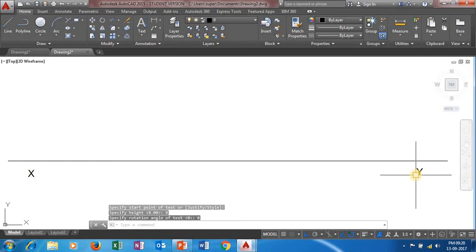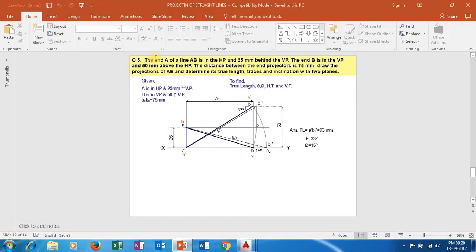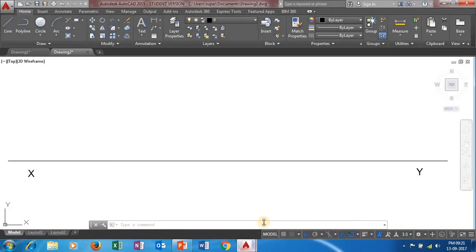Okay. Now as we know, after reading our problem and after analyzing our problem, we came to know that point A dash is located on XY line and point A is located exactly above point A dash at a height of 25 mm. So now let us mark that.